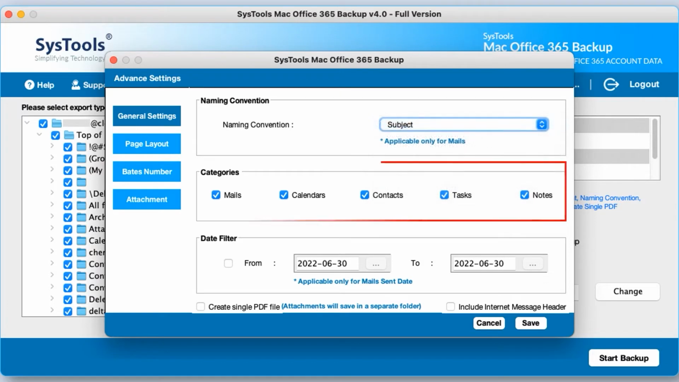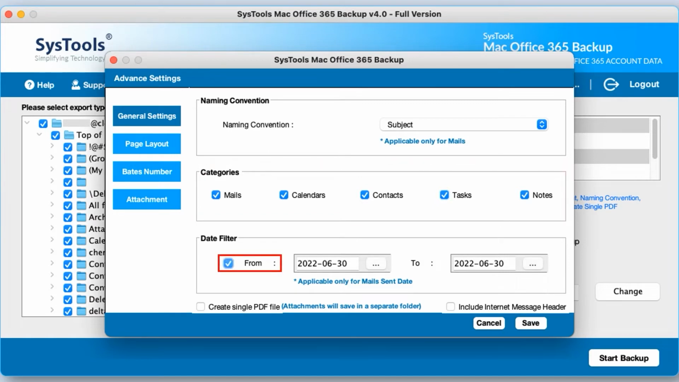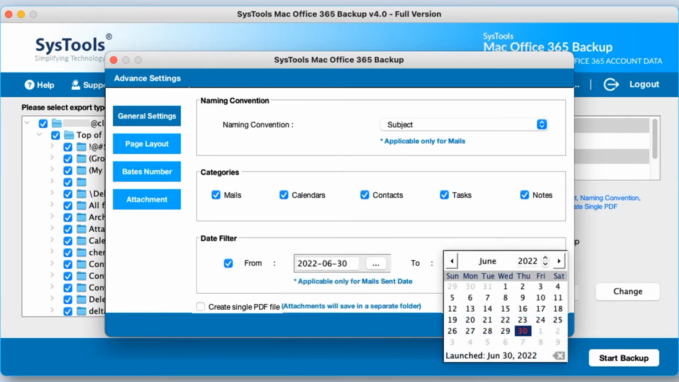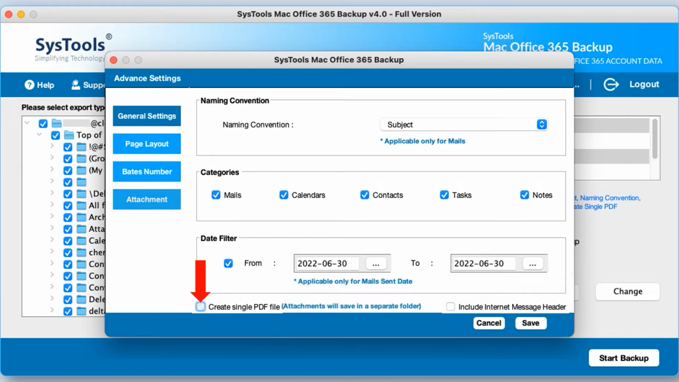Next is the categories option to mark and unmark the categories whom you want to export. And then below you can see date filter options in order to filter mails according to certain date range. Create single PDF file checkbox option to save attachments in a separate folder. If required, you can choose the Include Internet Message Header option as well.